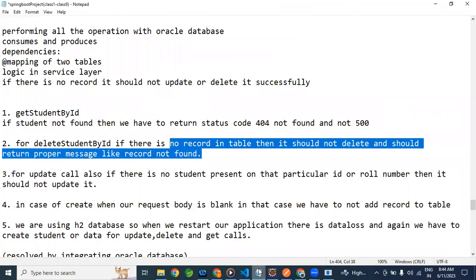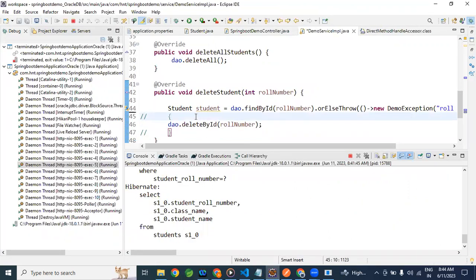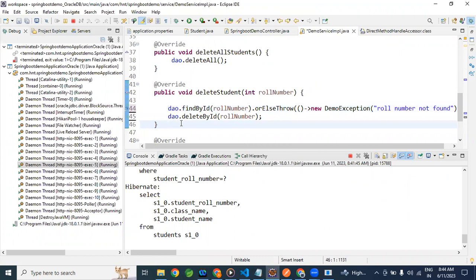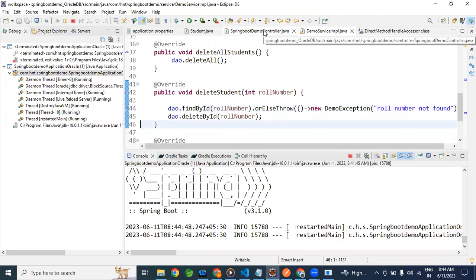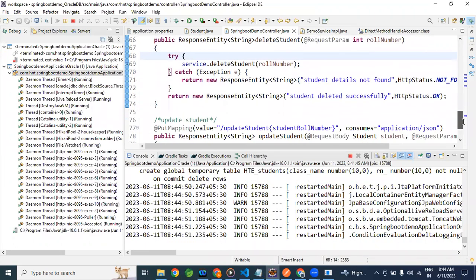Now the third thing is, I'll just delete the commented code to avoid confusion. And we do not need to store this variable also. So I'll just remove the commented code. Now in the controller, do we have anything? No commented code. Okay. So delete is working fine.